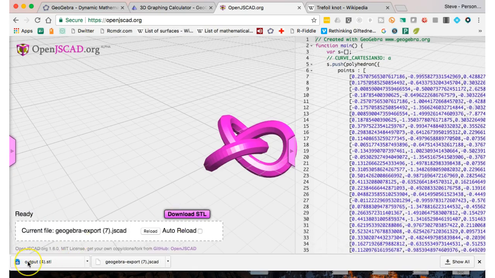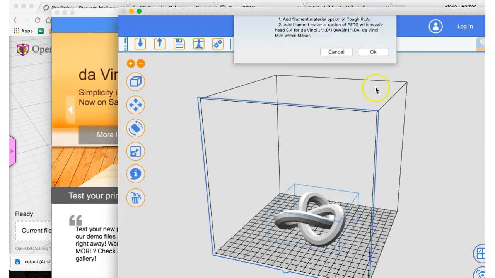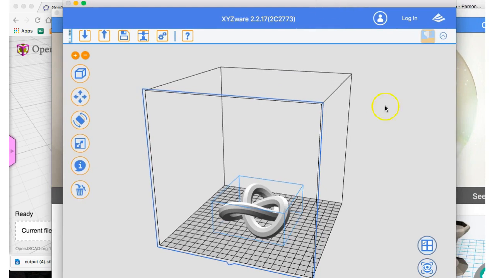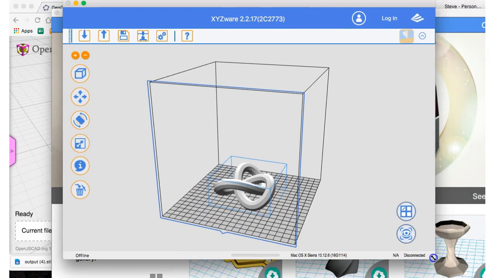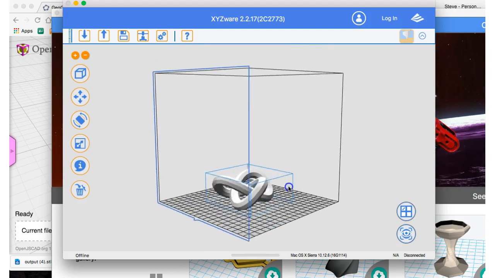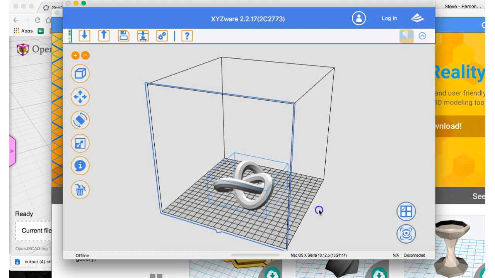And let me click on that to put it into my printer software. And sometimes this gets a little buggy for me. Ooh, auto scale. Ooh, I don't want to update my software, but that turned out pretty nice, man. That turned out pretty nice. This will be 3D printed tomorrow if my 3D printer works properly.